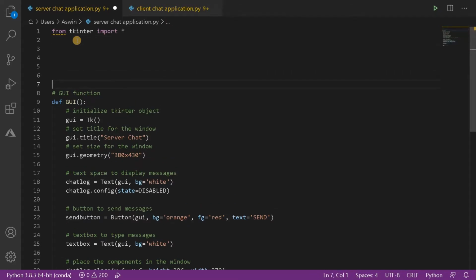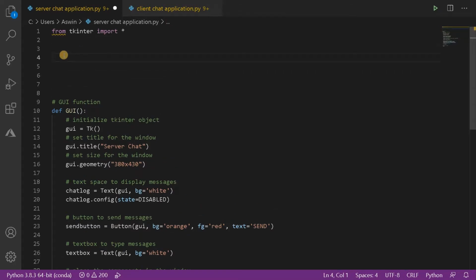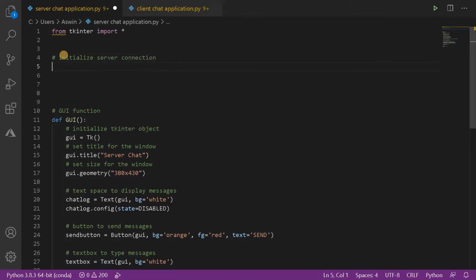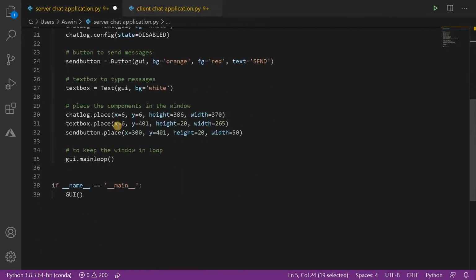So we will leave some space, and here, initialize server connection. So def initialize_server. So we will call this function in the main. So after initializing the server, we will call the GUI.